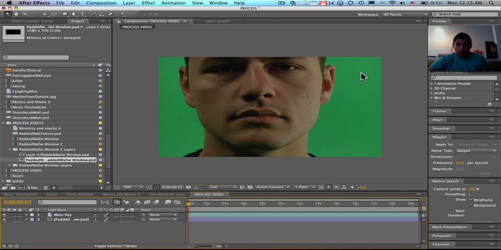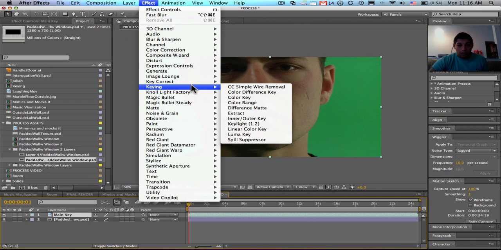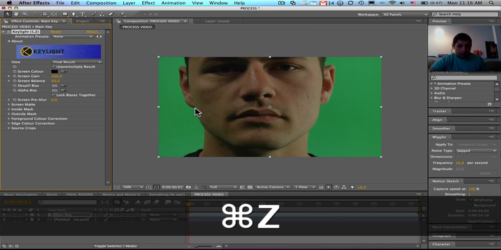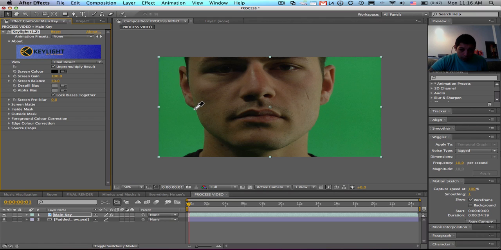Now as you can see, our actor Julian is covered in green, and in order to place him within this scene right here, we have to key out everything. So we're going to start with, first off, select the video, go to Effect, Keying, Key Light 1.2. Now sample very close to the subject to grab the pixels that are closest to matching the color on his face. As you can see, I've selected the wrong area. There we go.